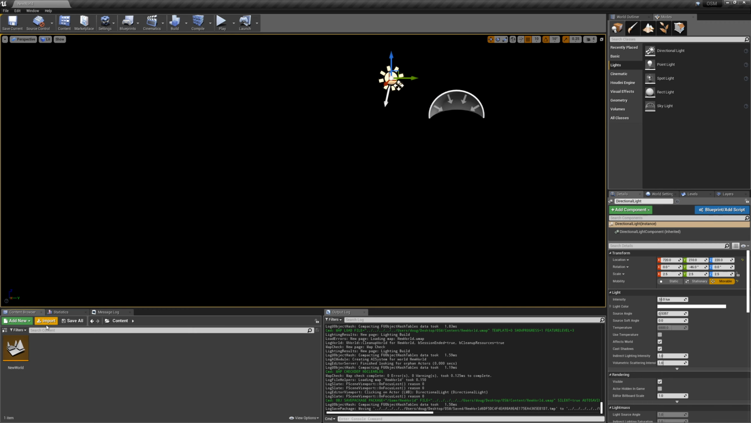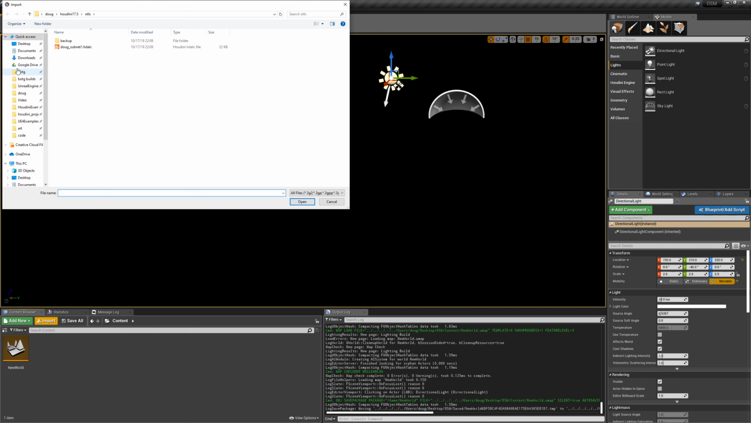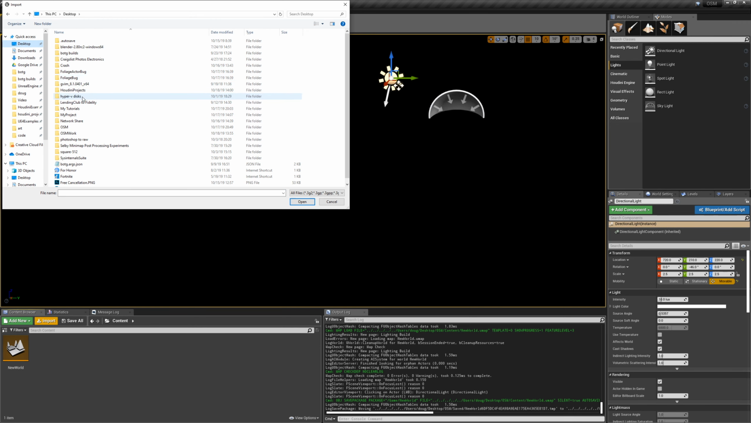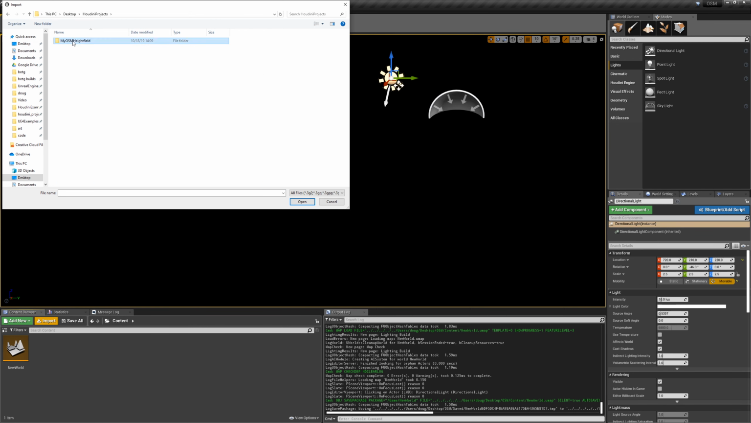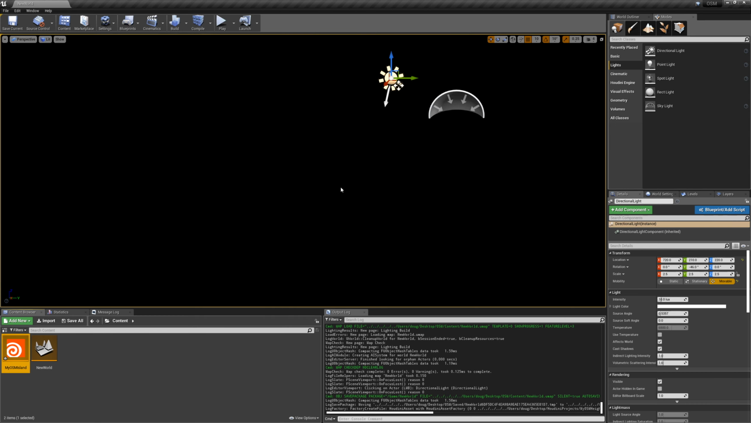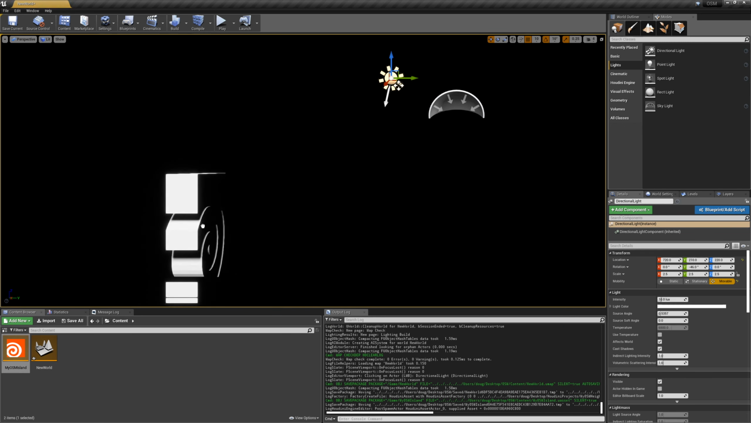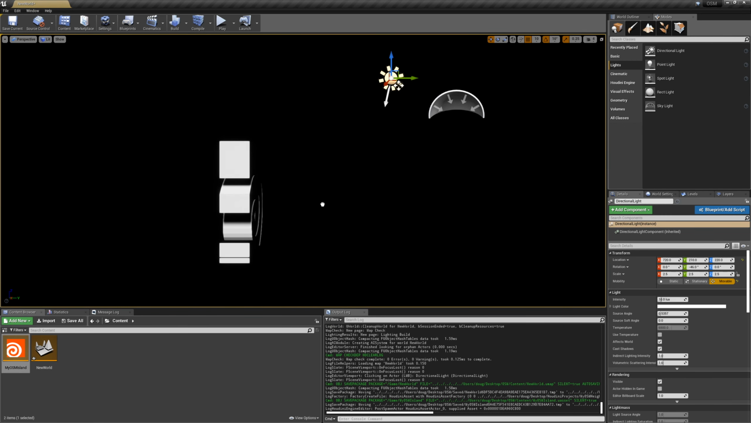And then let's import the Houdini digital asset we just created. Just on my desktop, under Houdini projects, under that HDA folder, and here it is. So cool, it's in here. Drag it in. See what happens.